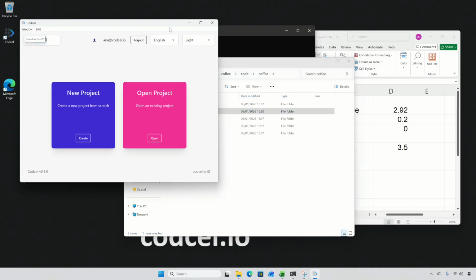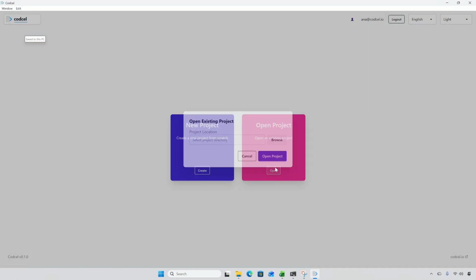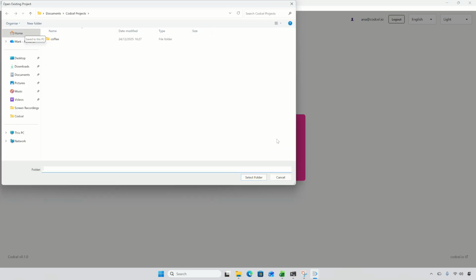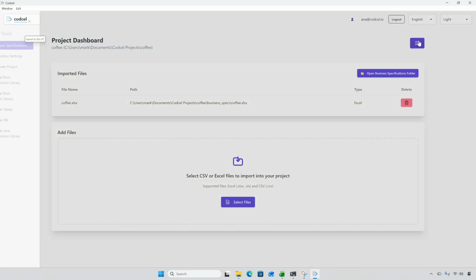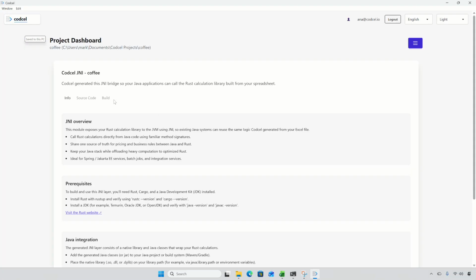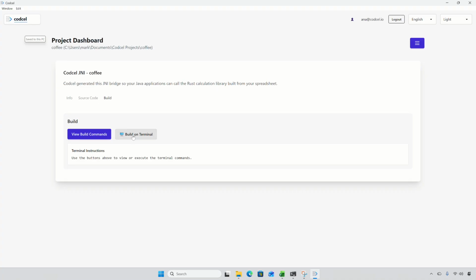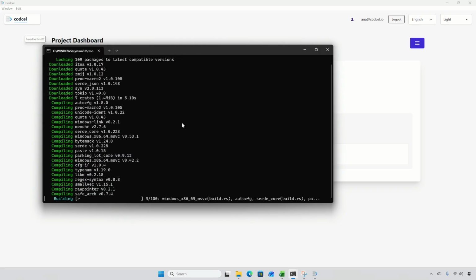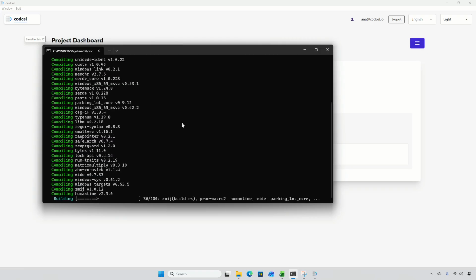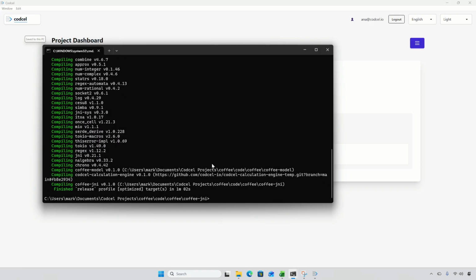Classic software engineering. Click Open Project, browse to your coffee project and open it. We're back on the Business Specifications page. Open the hamburger menu and go to Codcel JNI again. Go to Build. Click Build on Terminal. Now the build starts. This may take a moment. This is Rust, not Java. Rust compiles like it's thinking very carefully about every life decision. Let it work. And there we go. Finished. Release. That's it. The Rust JNI library is built. No more Rust, I promise.